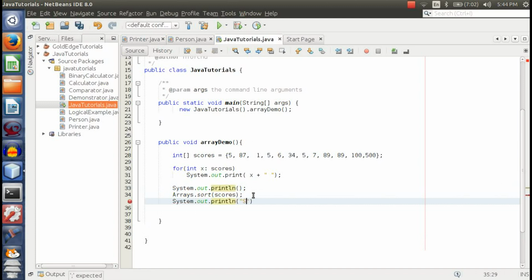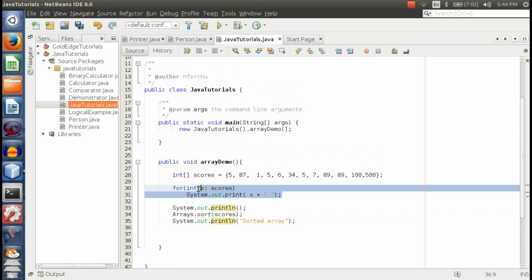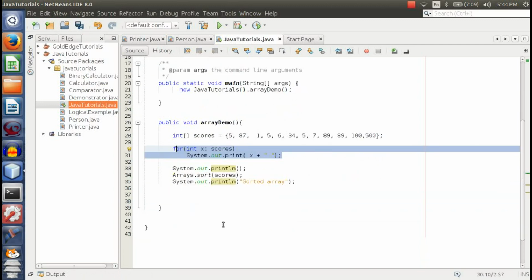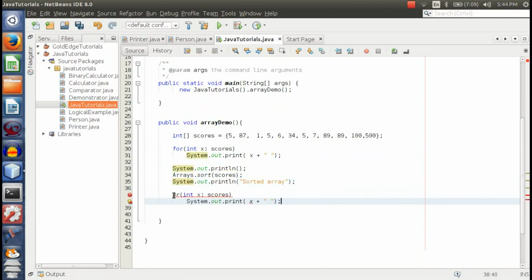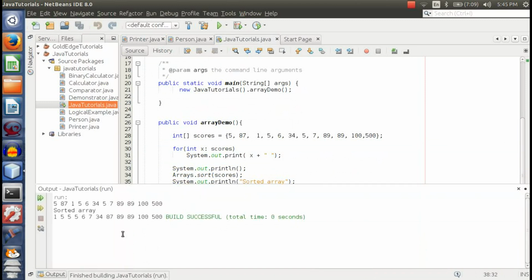Sorted array, and down here I'll loop through the array again and print its values out so that we see what's happening. For this loop, I could use the same variable, but I'll change it to y so that we're not mixed up. We'll talk about that later on. But if I use x, it's not going to worry me because they have different scopes. So let me run this and let's see what we have as the output.